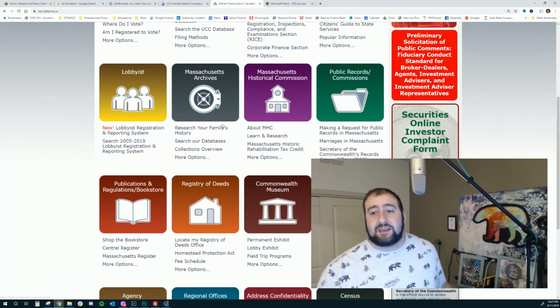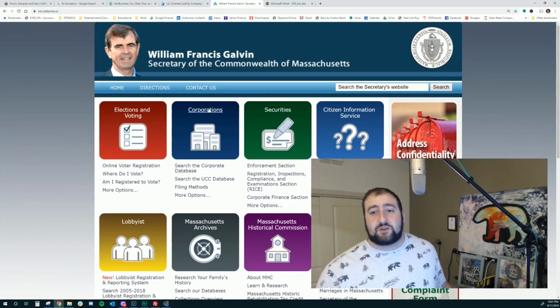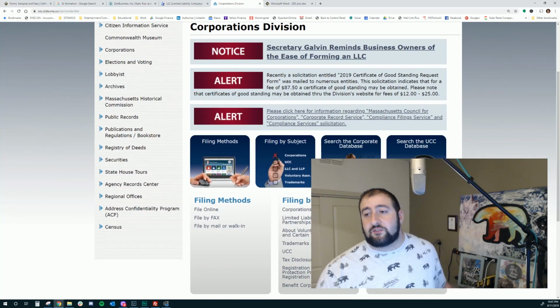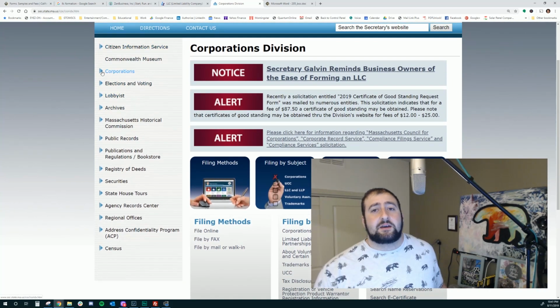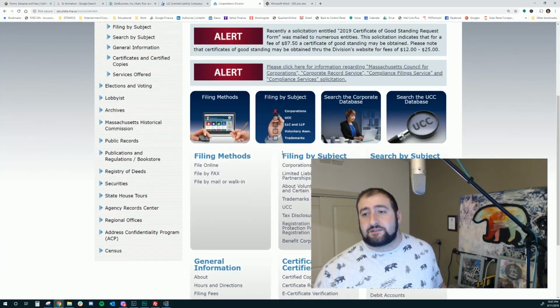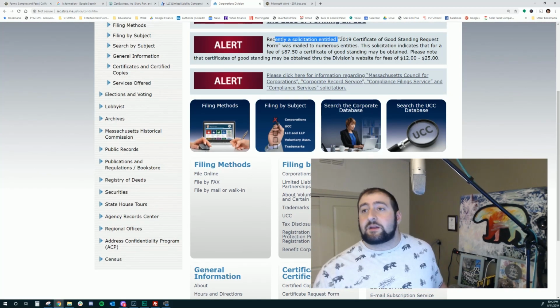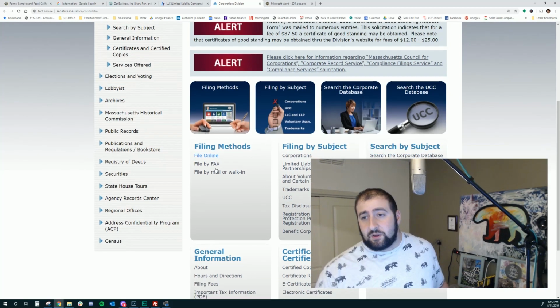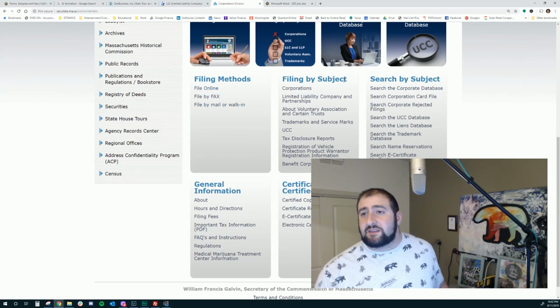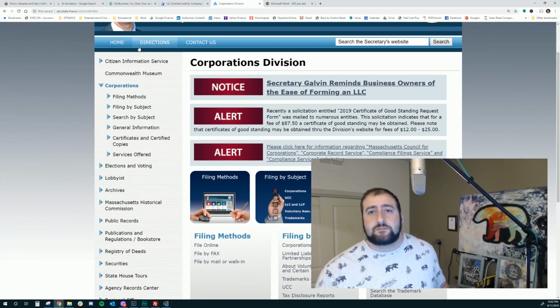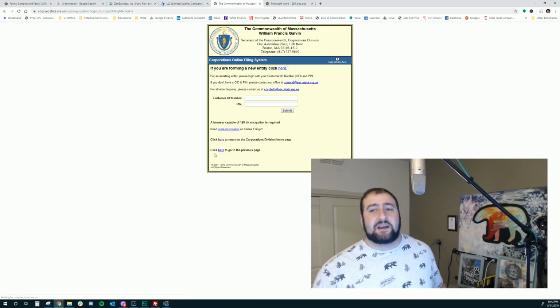Man, I do not like these giant buttons. Let's go ahead and take a look at corporations. They've got some warnings right there. Okay, so you can search a corporate database. And let's see, corporations. That's the same website. Oh, it's not that clear. But here we go. Filing methods. File online. Is there an apply? Let's see what file online gives us.